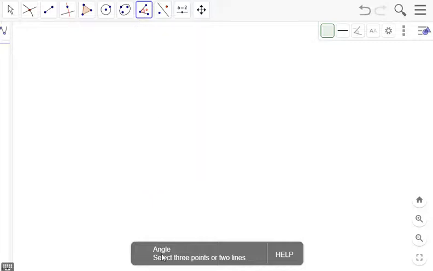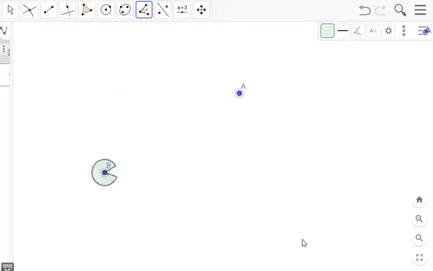If we're going to make an angle bisector, we first have to make an angle. Our angle tool is actually on the fourth from the right menu. If you look here, we just have to select 3 points or 2 lines. Well, we have no lines yet, so let's select the points. We just need to make 3 points, 1, 2, 3.